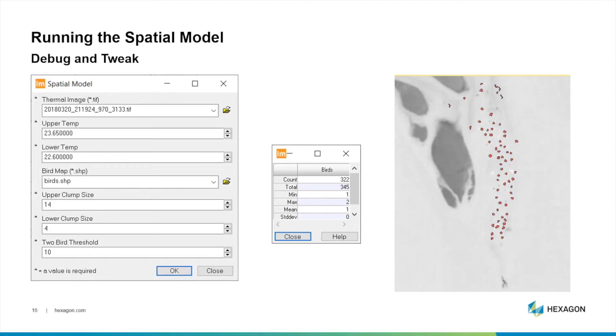And then when we're done with that, we run it, and we'll see that shape file. We open up the attributes on the shape file. It tells me I've got 322 actual polygons, and out of those, several of them had two in there, so I had 345 birds within my image. A real nice way to go ahead and check what you've done.